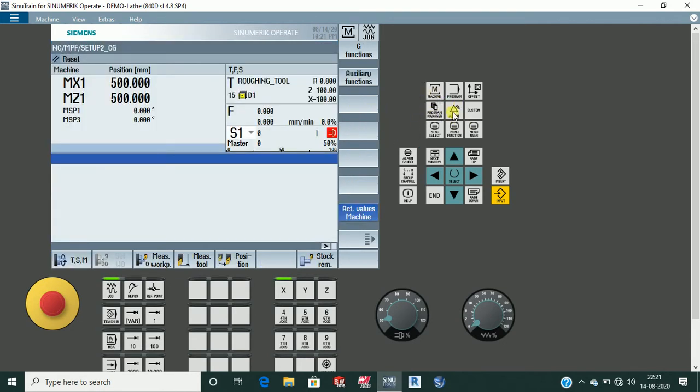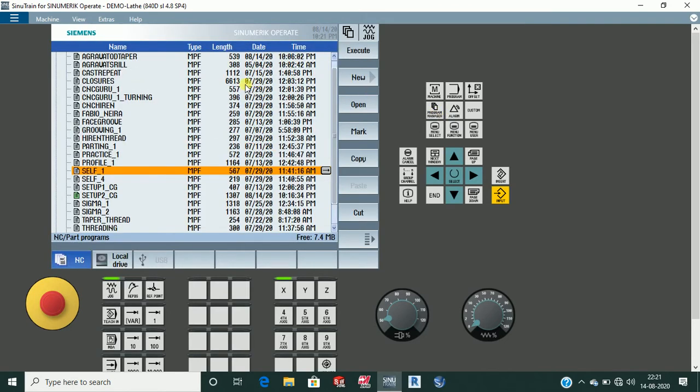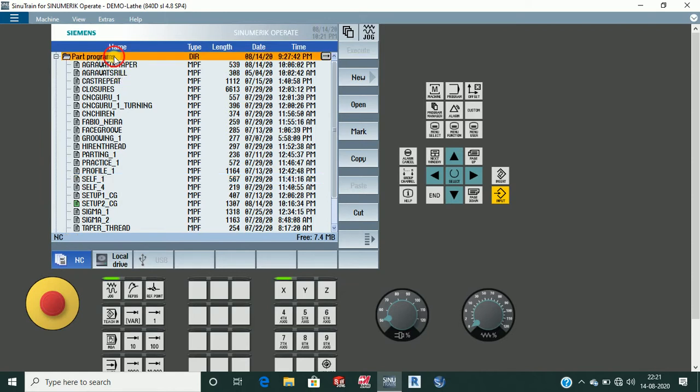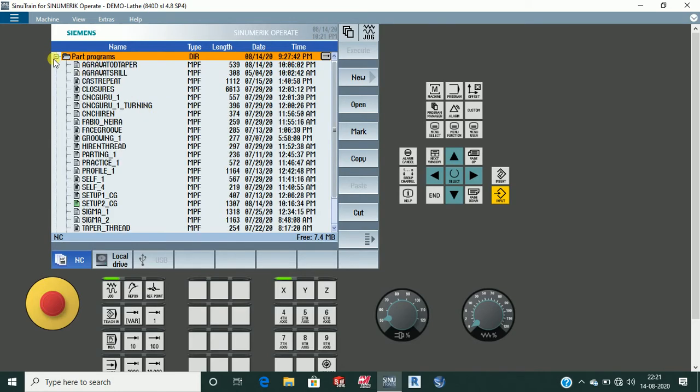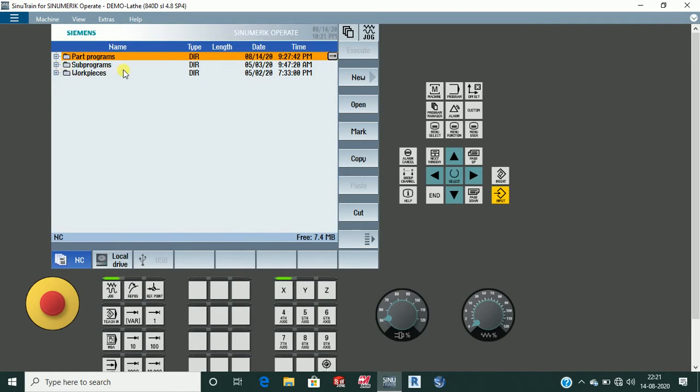The next button is program manager. If we press program manager, this is how it will look at first. It includes the part program, basically. We can make a program in any one of them. And this is subprogram. You have heard in Fanuc about M98, M99, main program and subprogram. So we make the main program in this part program, and we make the subprogram in this folder. And we can make different directories also.